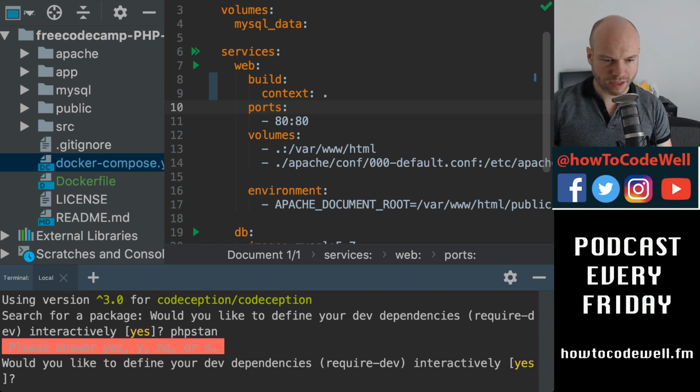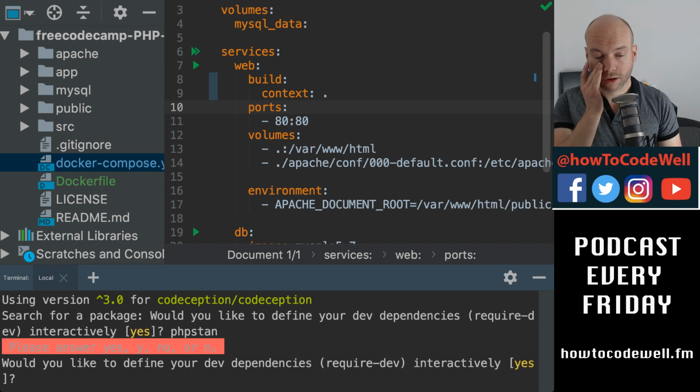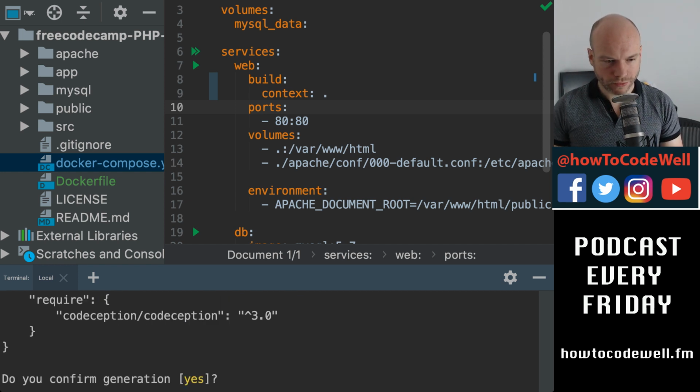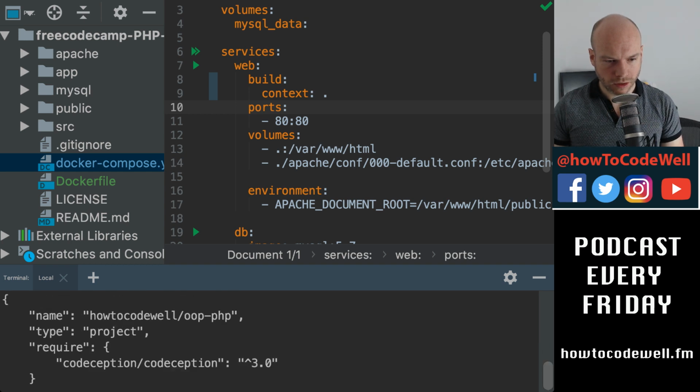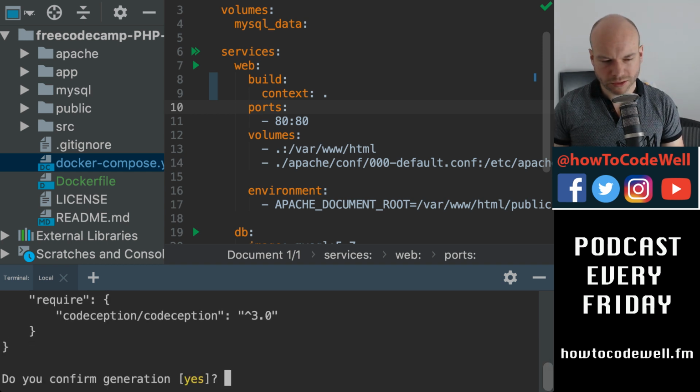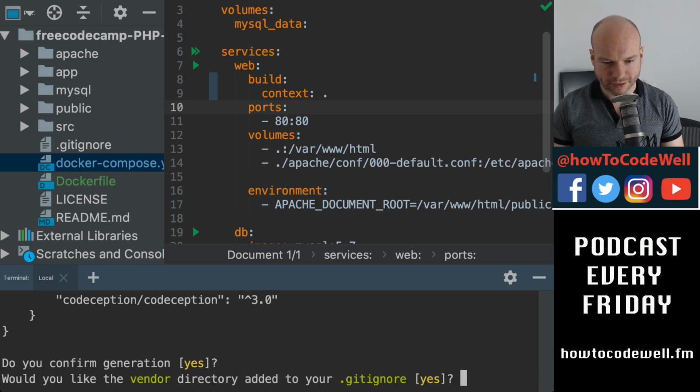Bugger. I put these as require rather than require dev. I can sort that out. So this is the old. I didn't actually put PHPStan in there. I'll sort that out. That's no problem. Do you want to confirm? Yes, fine. Yes, I would like to put that in git ignore.